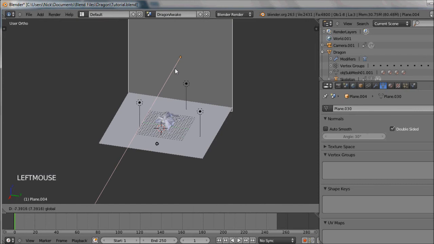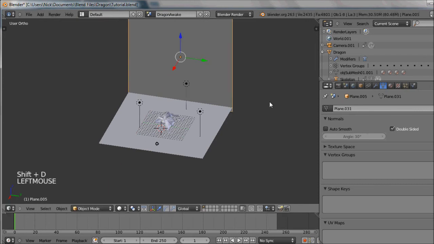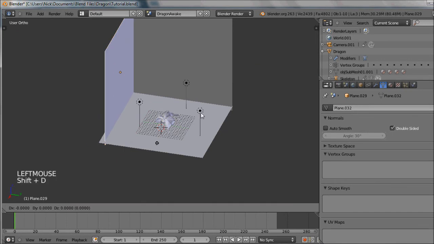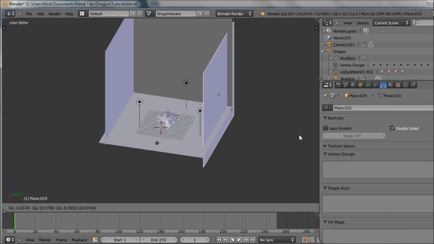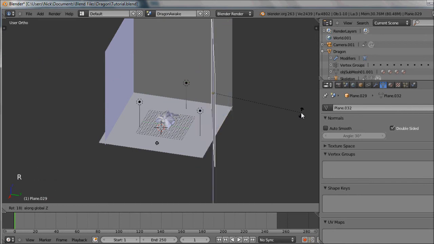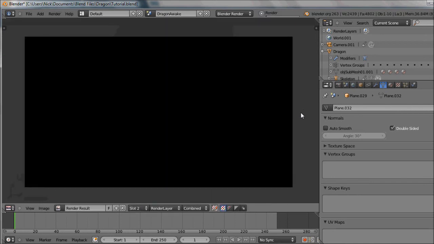Something like that. Literally going to be exactly the same. This is the easy part of the tutorial. Let's just do one over here to be safe. And let's just do another render.